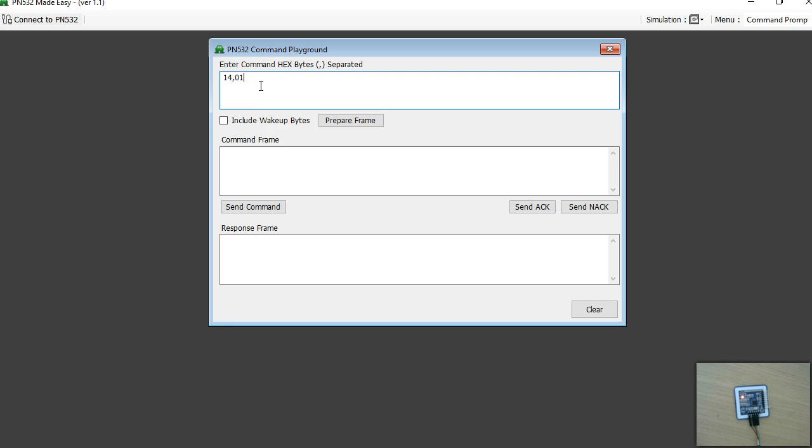Since it is the very first command, and as I mentioned in the previous videos, the first thing the software has to do is wake up or sync the PN532. So I'm going to introduce very long sync bytes. Again, the documentation says the sync bytes must start with 55. I have got two 55s, but this is not a problem at all.